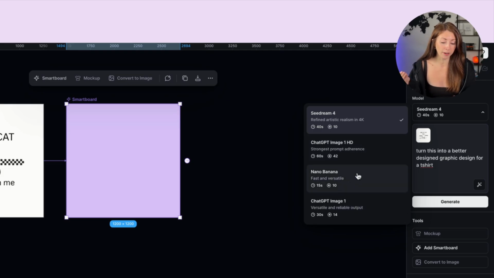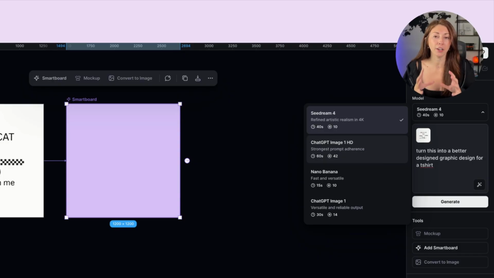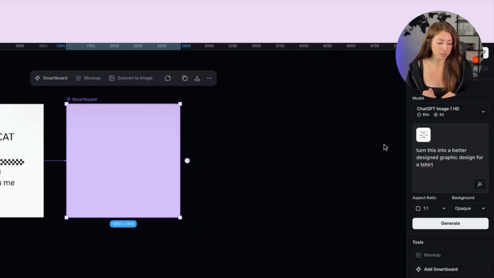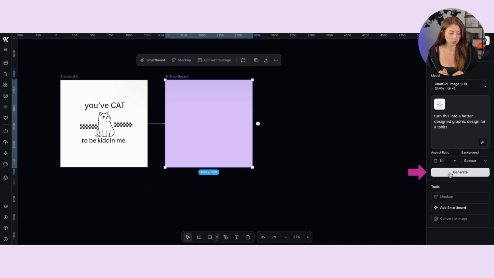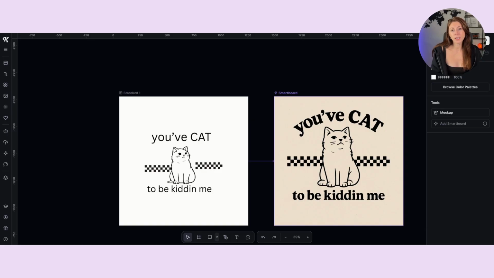You also have Nano Banana. That's better for just making tweaks to a design. But if you're trying to create a brand new design from an idea, for this case specifically, I've had the best result using the ChatGPT Image 1 HD, and I'm going to hit generate. And once it loads, you are going to get something like this.